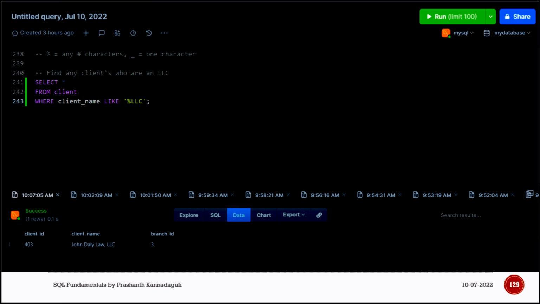It's similar to this. You see the meaning of percentage now. There can be any number of characters before that, but at the end I want LLC. Just try to identify if there is any client which satisfies this condition. As we saw in the table, yes, we have one answer, and that answer is here. So the first type of pattern is by using a percentage. You can use it whenever you are not sure how many characters are there. That's why any number of characters is what has been used.